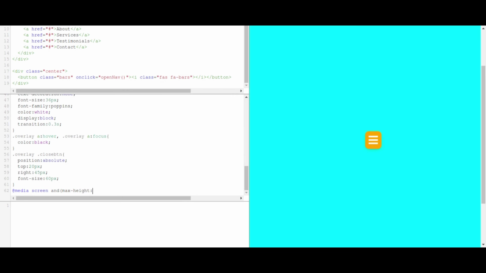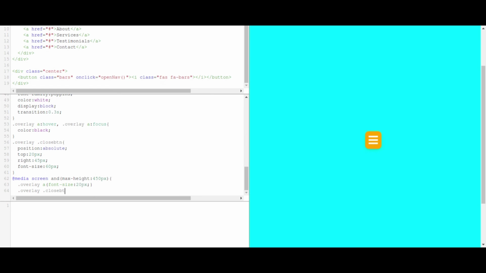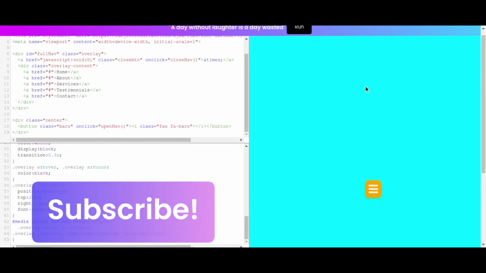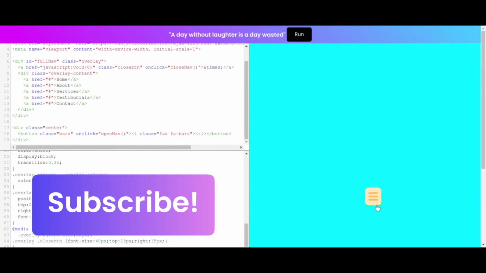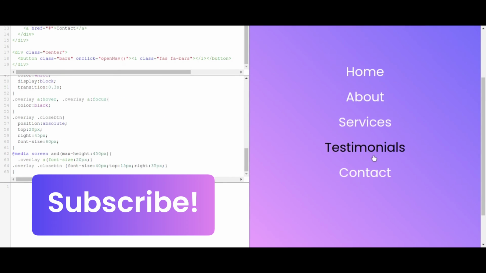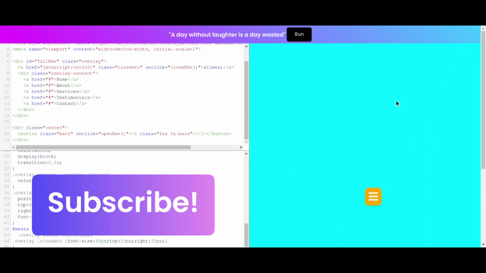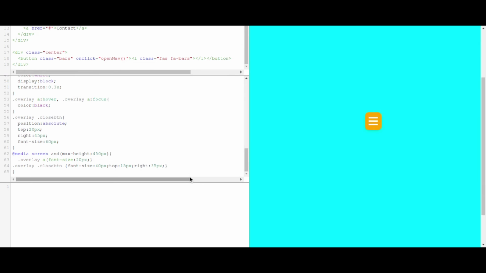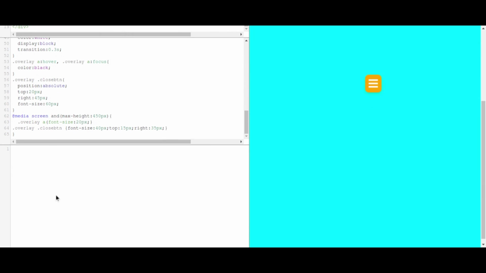Lastly, we add a media query to make this navigation menu responsive. We use this media query to ensure that on smaller devices, the size of links and close button will be smaller. Okay. We have finished CSS.